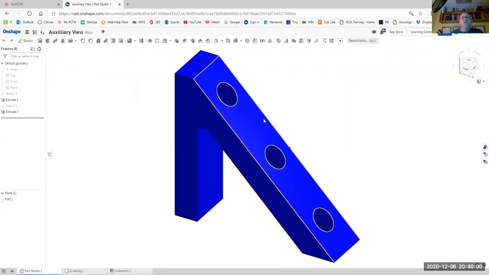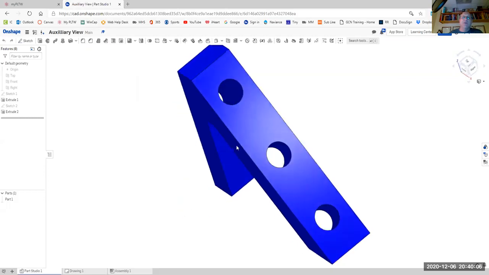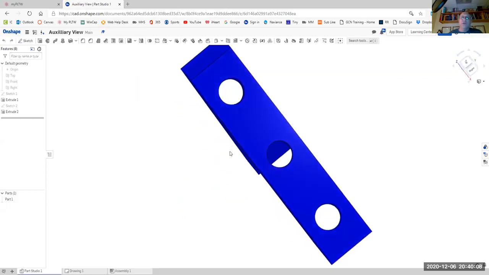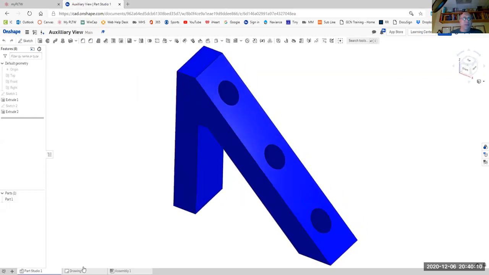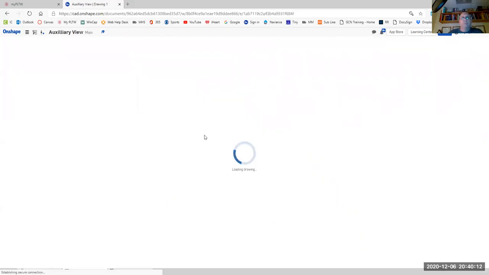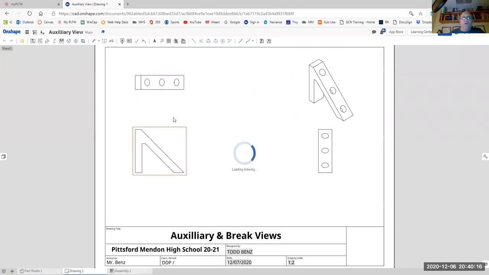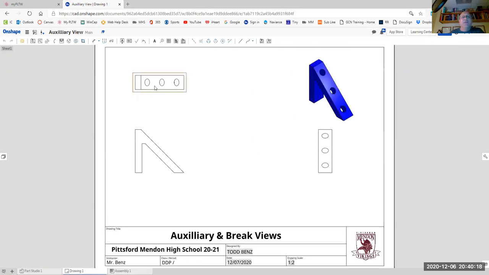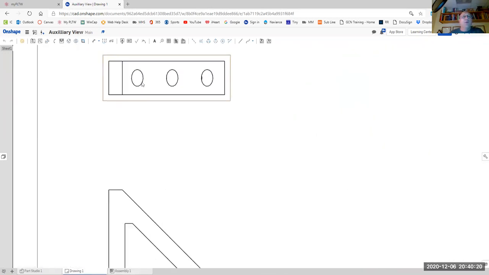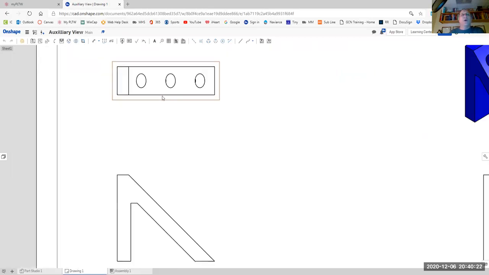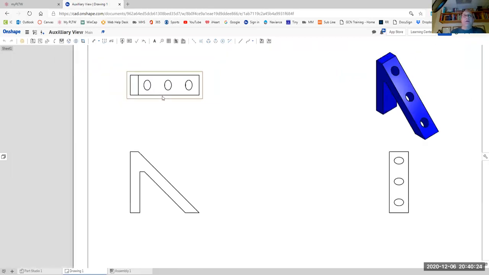Auxiliary view is used when you have a slanted object and you have objects on that object and you want to show them in real good detail. So you can see that I have a couple holes drilled on this slanted surface here. So I'm going to open up my drawing. There's my drawing. And now you can see on my drawing that these aren't really looking like circles. They're more like ovals because I'm looking down at an angle on these.